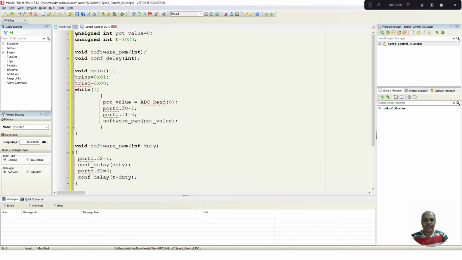First I have initialized a variable, unsigned integer, pot_value. Here I am going to read the digital data from your A to D converter. So pot_value is first initialized to 0, and I have initialized another variable t to be 1023. Then I have declared the functions. I have created two functions, one is software PWM and the other is the delay function.